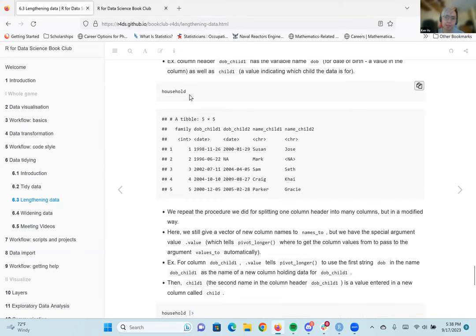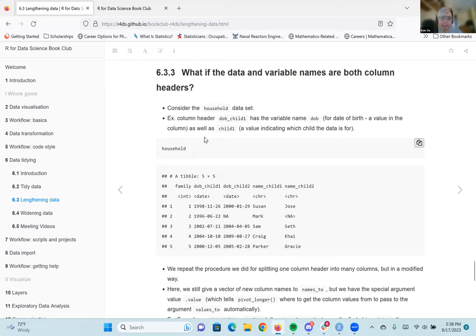So here's a good example. Let's look at the household data set, for example. Here in this household data set, you can see we have data for different families, where in this column named DOB child one, we have a variable name DOB, which represents the date of birth for that child. And they also have child one, this identifier that indicates which child it is in this family.